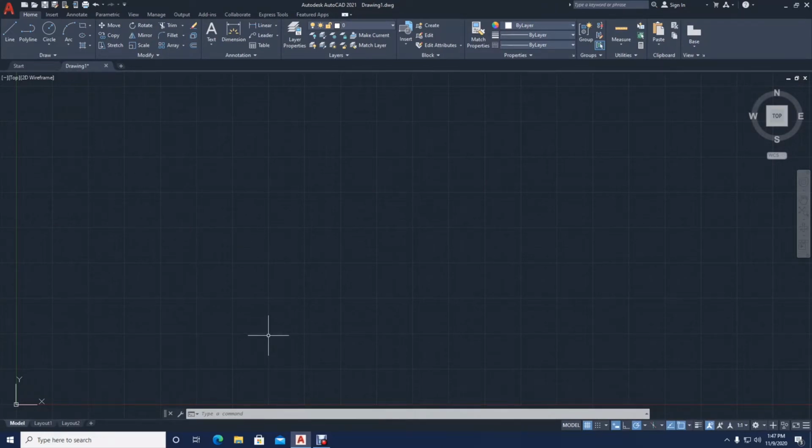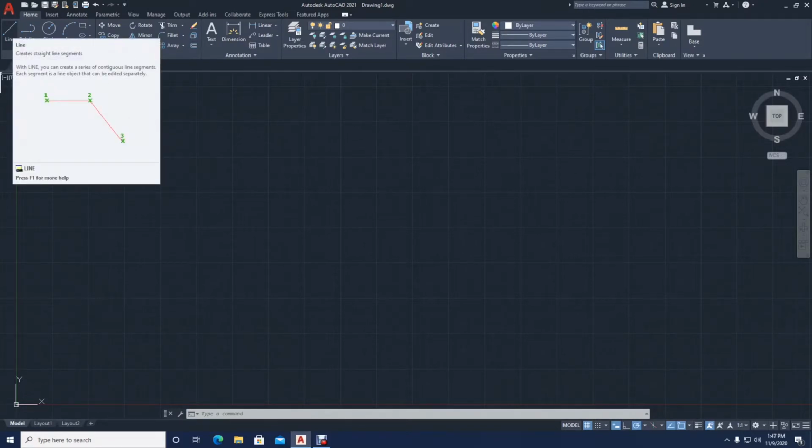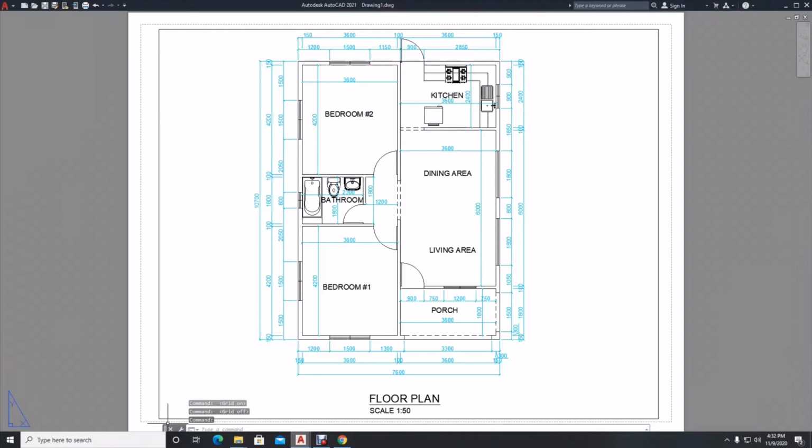In this episode, I will show you how to approach drawing a simple floor plan. Now this floor plan will be a rectangular floor plan. It will be very simple. So here's the picture of the floor plan along with all the measurements. Okay, so here goes.